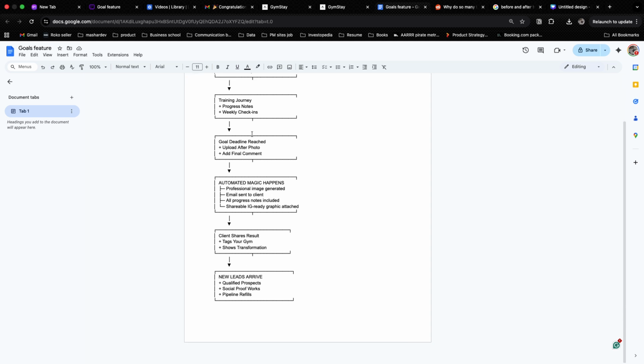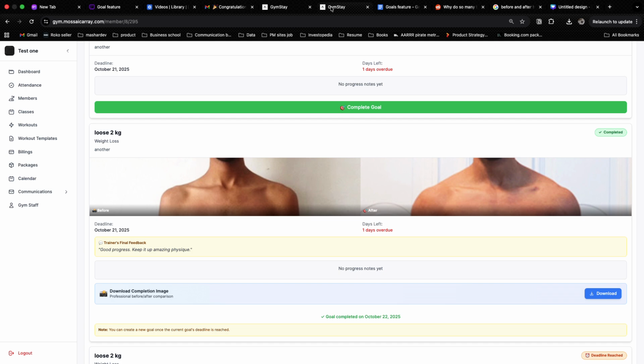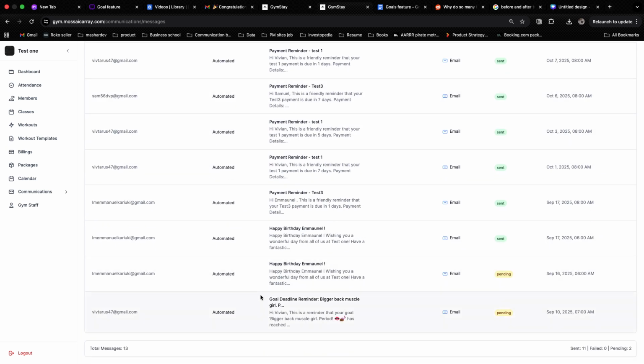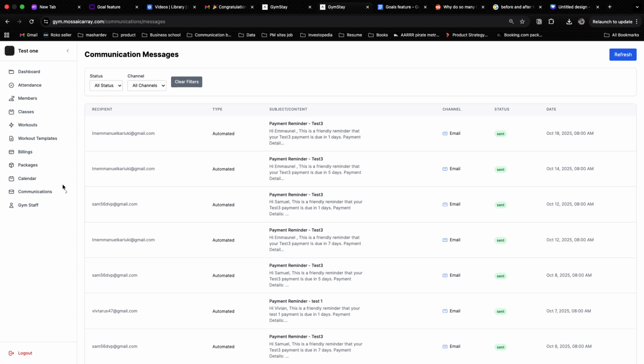And also remember that when you set the goal, when the goal deadline reaches, there is another automated email that you get to set under the communications settings, and they go out automatically. So usually you'll find lots of payment reminders, of course, because those go out on a monthly basis. But if it's also like a 3 month goal reminder, all of those get done automatically under your automated communications.